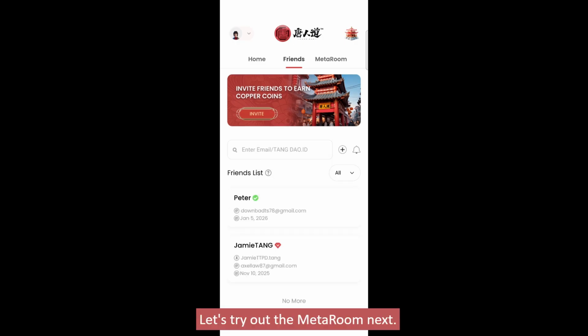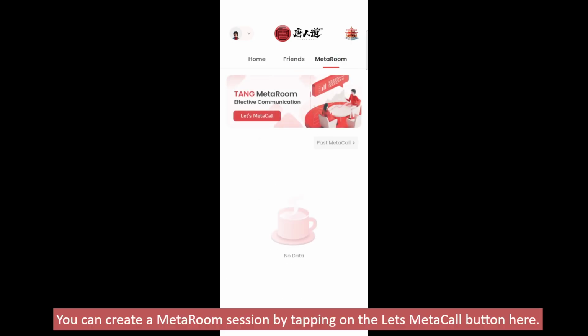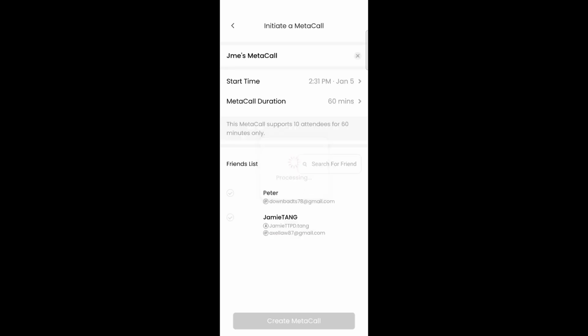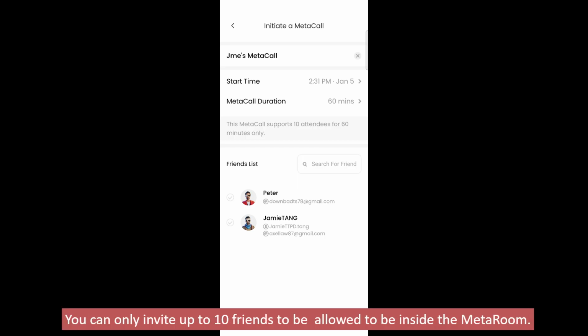Let's try out the meta room next. Tap on the third tab. You can create a meta room session by tapping on the Let's Meta Call button here. There are some ground rules to follow while in the meta room. The session for the meta room lasts for 60 minutes per session. You can only invite up to 10 friends to be allowed to be inside the meta room.